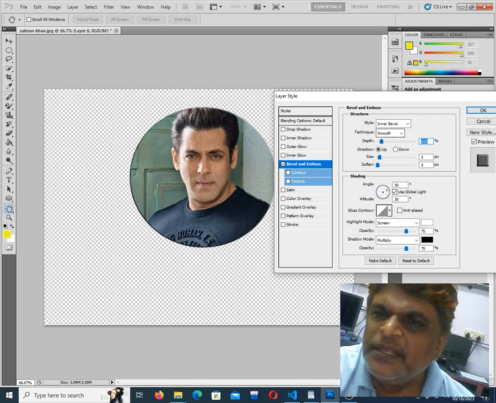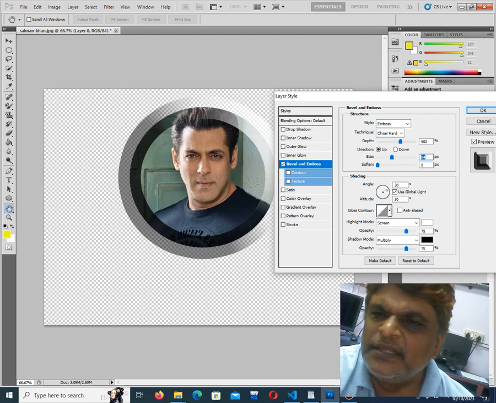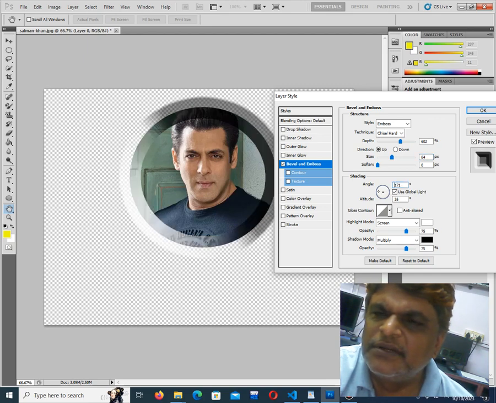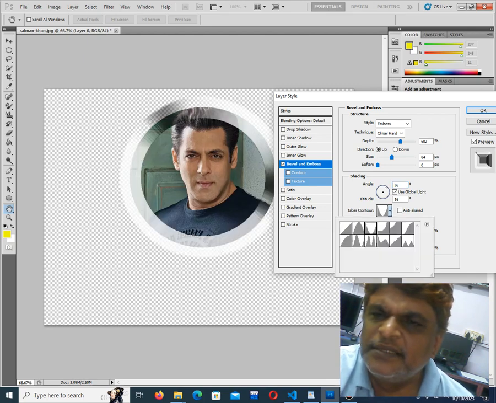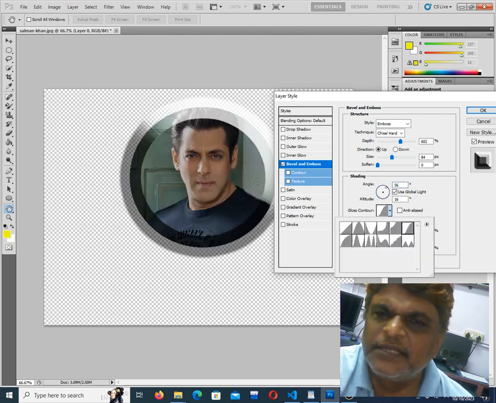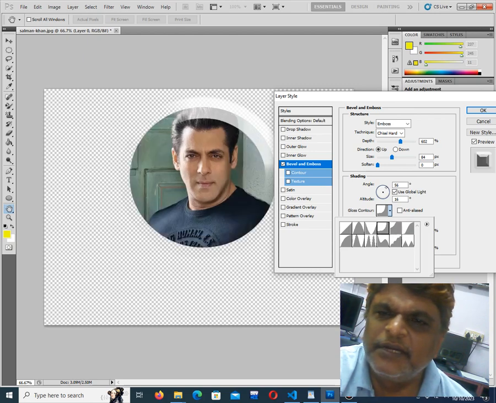Then here you select an option called emboss, here you select an option called chisel height. Okay, in this down, if you want, you can increase the depth here. Okay, how much you want, you can increase size. Okay, then you can give whichever angle you want, you can select here. Then here also you can select this, called contour, whichever contour you want, you can select according to the requirement.